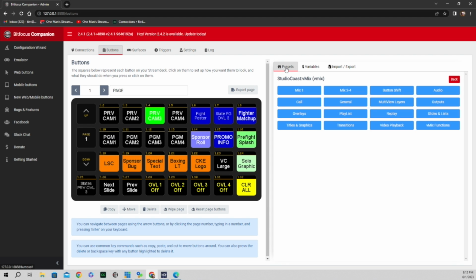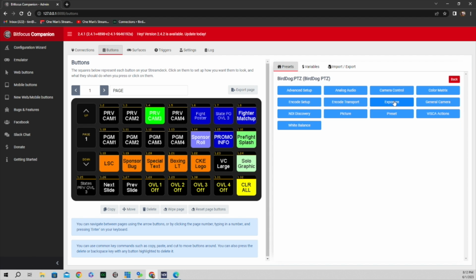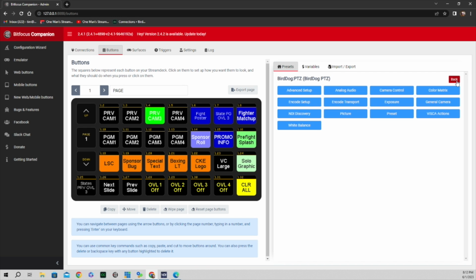So let's go back to presets again. Let's go back. And then these are the Birddog PTZ ones. I didn't mess with the advanced setup a whole lot. This is messing with a lot of the camera settings. Although I use Birddog products and I love Birddog products, the thing that I like about them is they work right out of the box and I don't have to tweak them a whole lot. Sometimes under low lighting conditions I do, but I don't have to do a lot of tweaking.